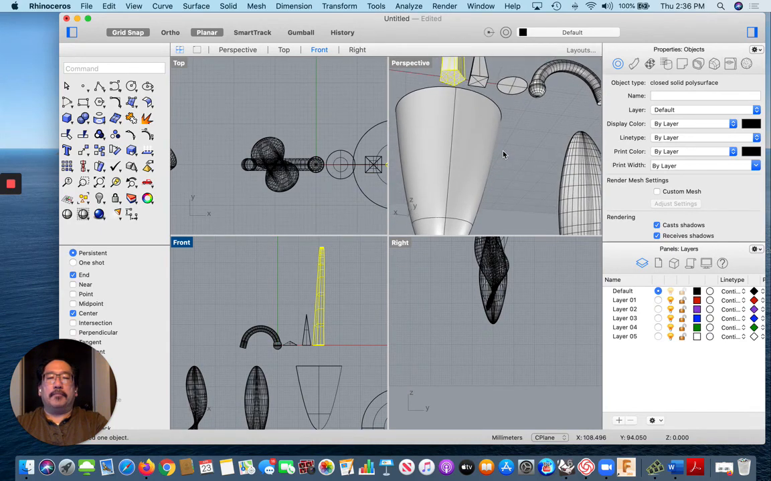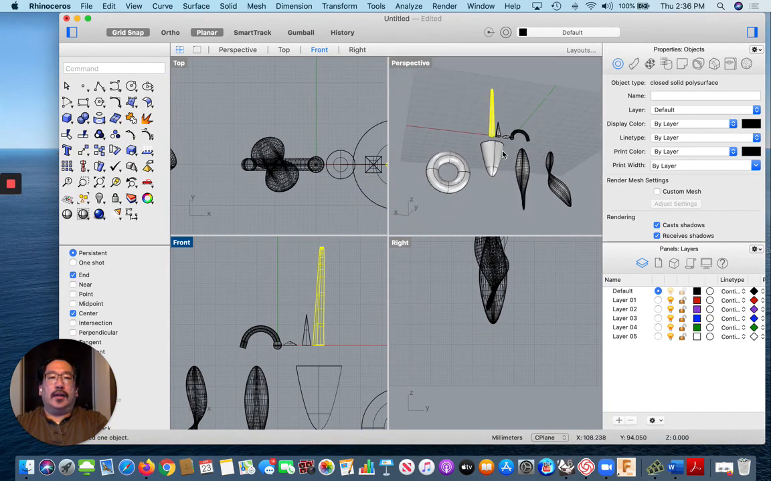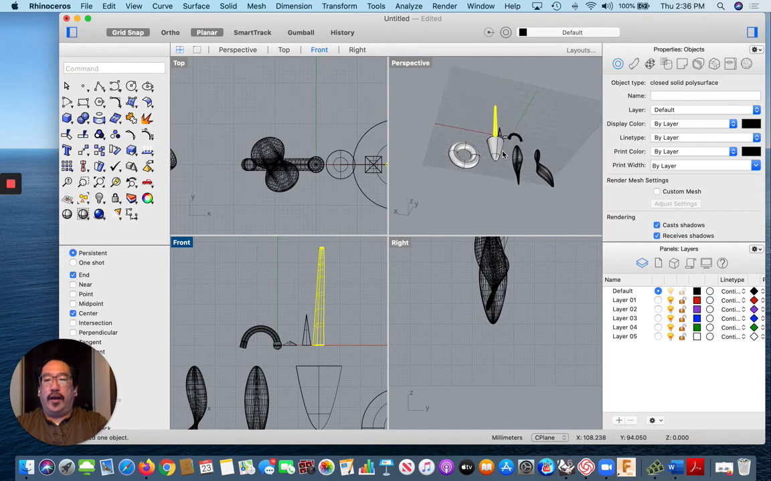All right. So in the next video, I'm going to show you how to incorporate some of these shapes along with the transform command and put them on a ring.